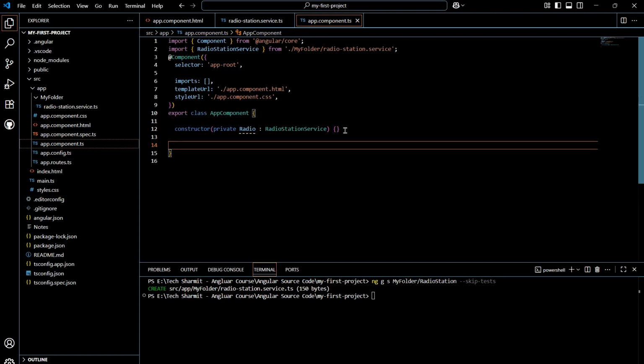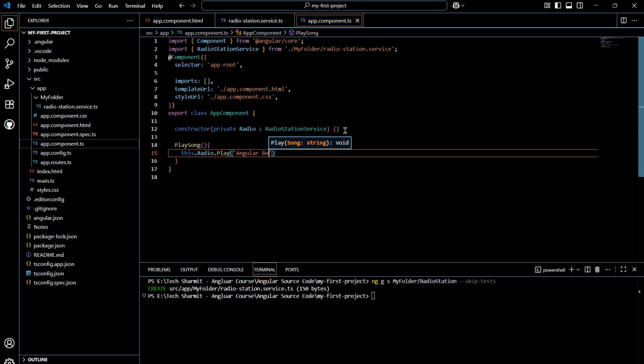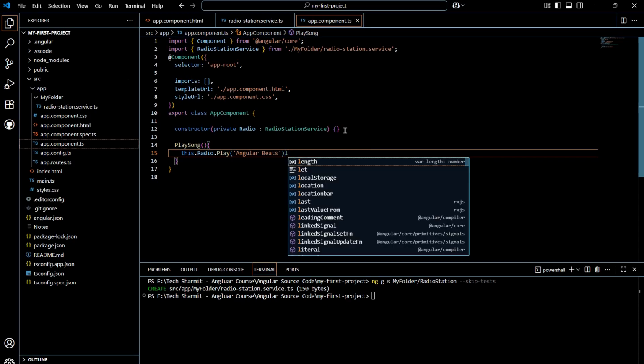Then we will write playSong, which is nothing but a method. With this method we will send the name of the song. So I will write this.radio.play, and then the name of the song. Let's write it like this: Angular Beats. Now you can put a semicolon over here.